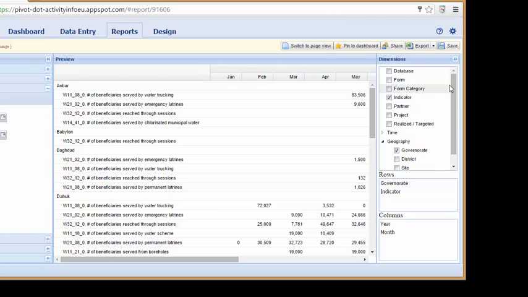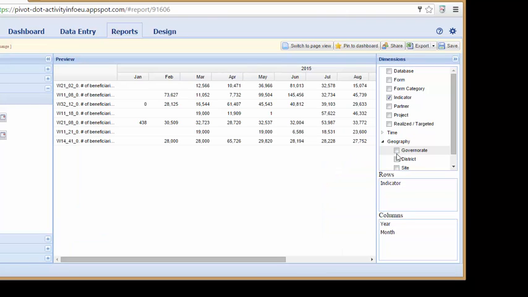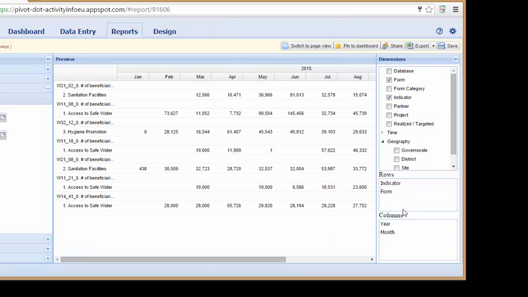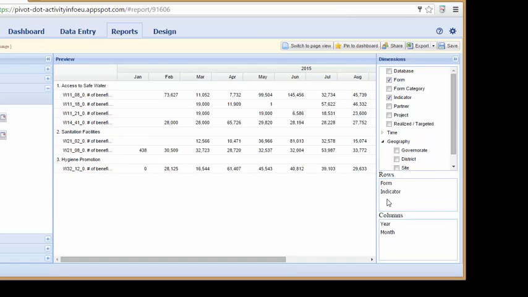Now I can also decide to remove the governorate to only see the indicators again. Okay. And from here, what I'm interested in is to know the forms. If I put the form here, I will know which indicators belong to access to safe water, which indicators belong to sanitation, which one belong to hygiene promotion. Okay. So from the form.